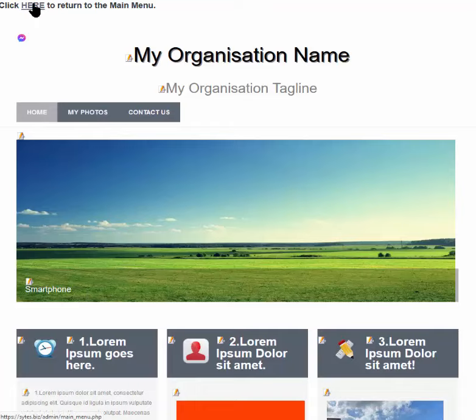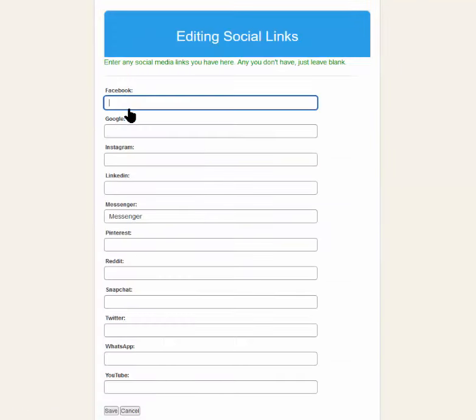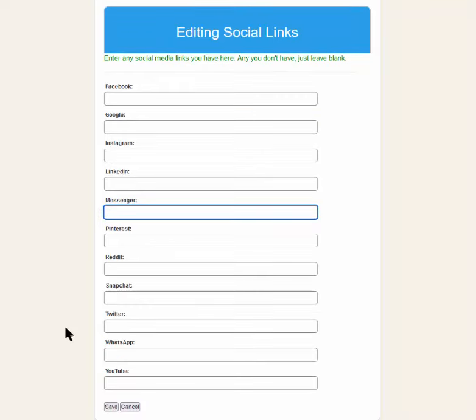When you have finished, press the Here link at the top of the screen. If you have one or more social media pages, click on the Social Links menu option. Enter the links here. Contact your social media provider for your specific links.